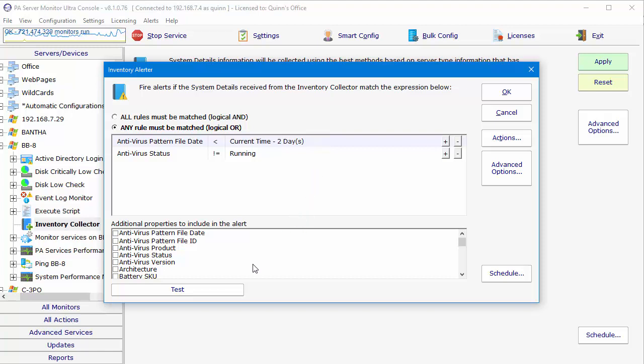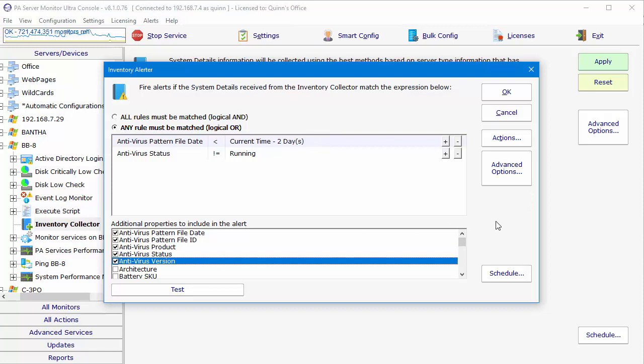Now we want to add what pieces of information we want to get in the alert when it's fired. So I want to go ahead and select all of the antivirus information that we collect. So we know the pattern, the date, the product, and the current status and the version of the antivirus on this server.